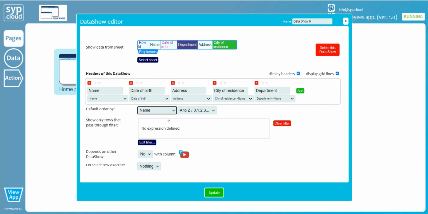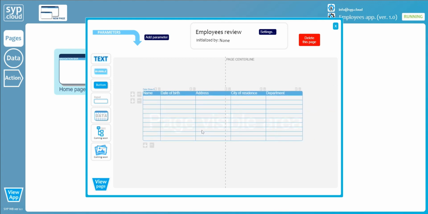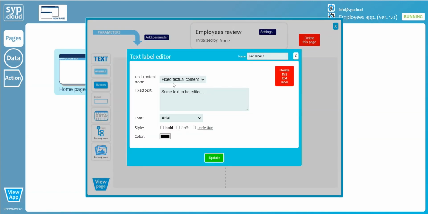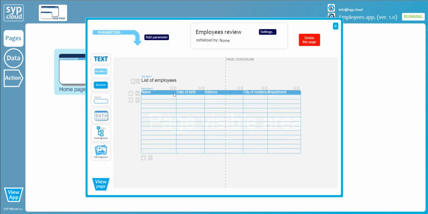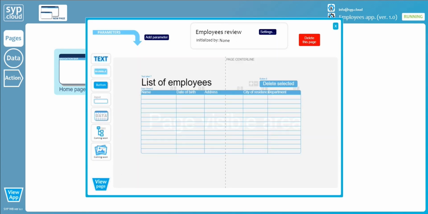Now, select the row ordering. And the data show's functional design is done. We just have to tweak its appearance. Add a few more lines. Resize columns to more naturally follow the contents. Finally, let's just add a delete button in a title. And this page is done for now.